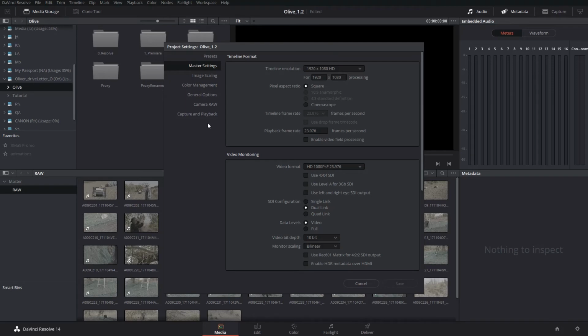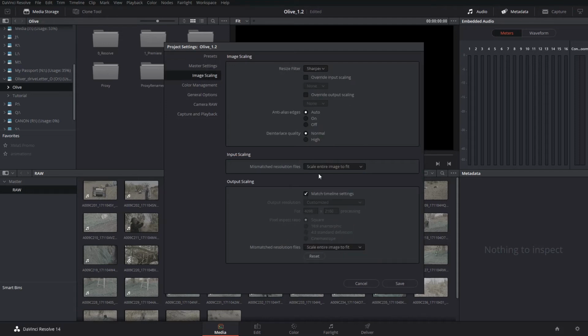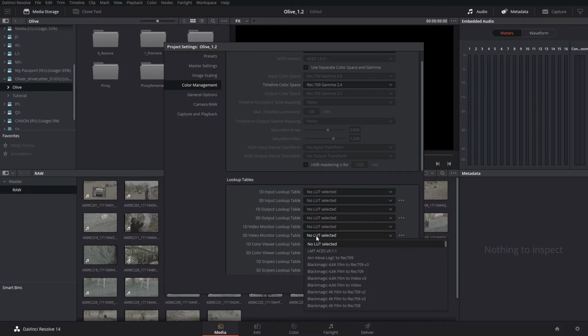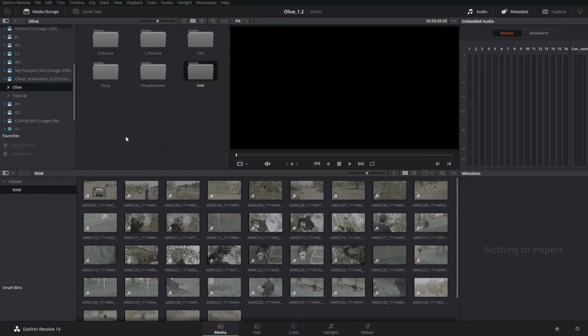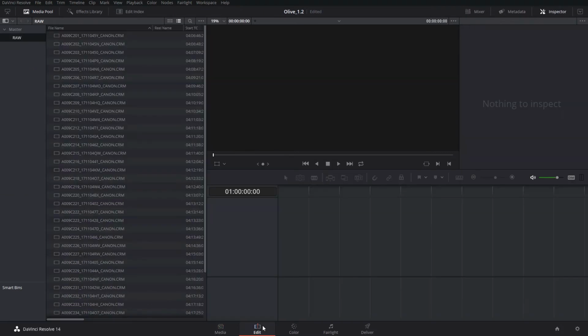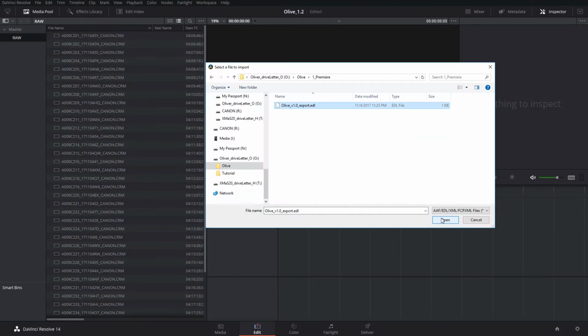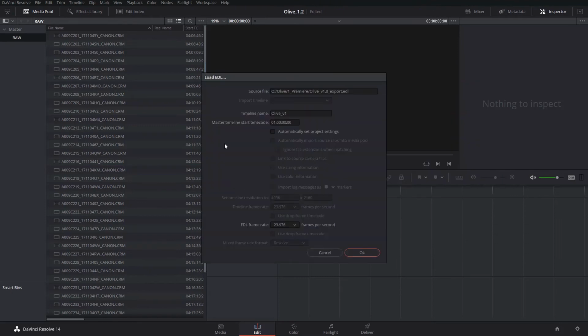At the moment I'm using a monitor with a Blackmagic card connected to a 2K monitor. Timeline resolution should be this one. Video monitoring, I'm gonna select this one. Image scaling, I'm gonna leave it as it is. Color management, I'm gonna select the LUT that I used for calibrating the monitor here under 3D video monitor. If you don't have a monitor, you don't need to do this. So now that we've done this, we can go to edit and we can import the EDL composition. We leave everything as it is and press OK.